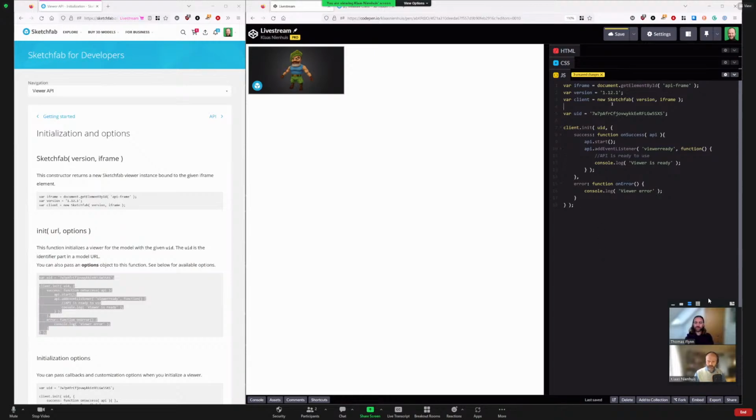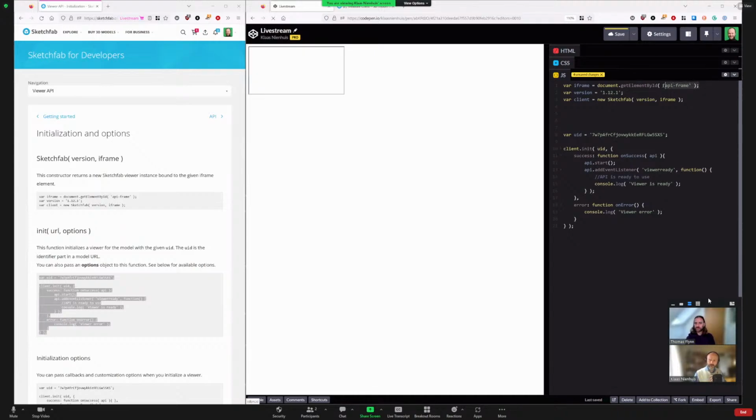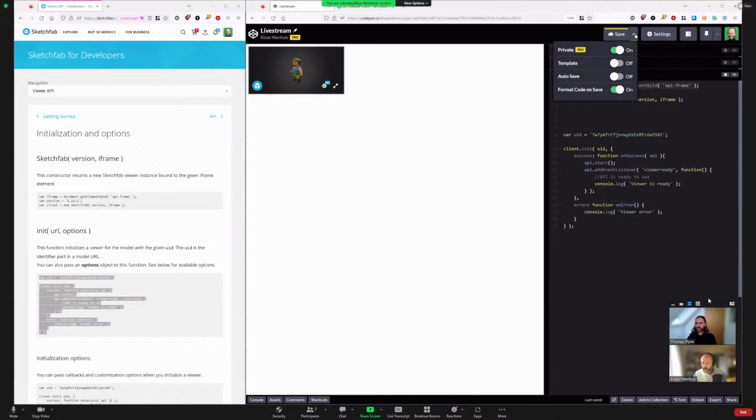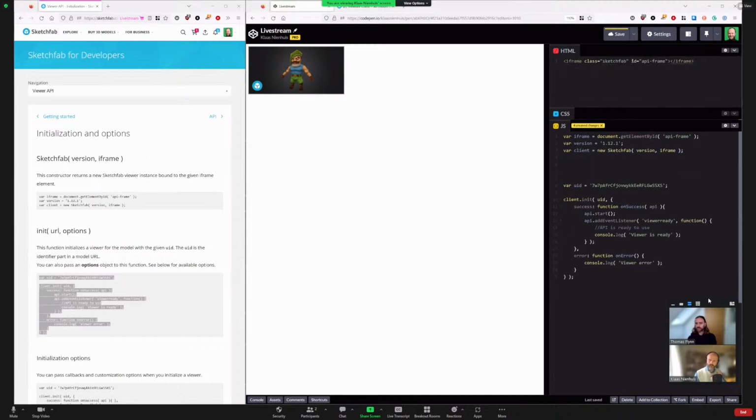So the first three lines. First, I need to stop auto-saving here. That's it. So the first three lines. First, we need to get a reference to our iFrame. And remember that we gave it an ID, iFrame. So in the JavaScript code, we can now ask the website, okay, do you remember that iFrame that we put in there with this name? Let's get a reference to it so that we can use it later.